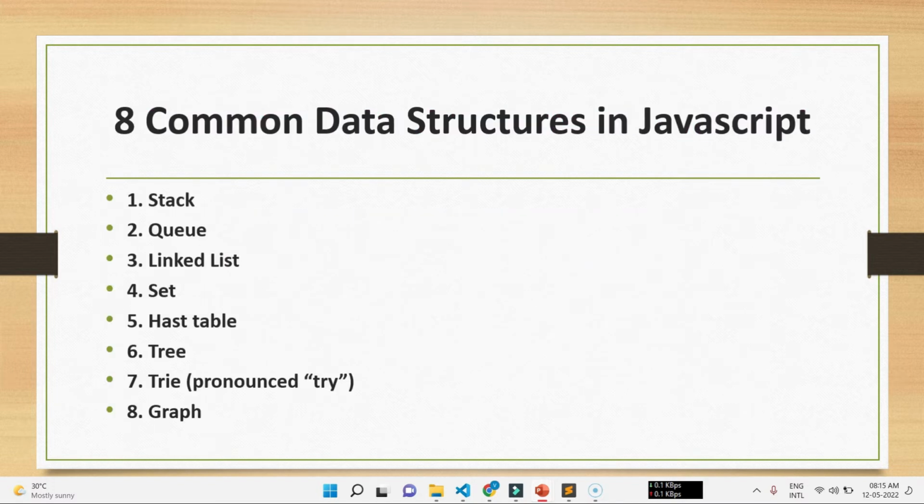So now let's come back to data structures. We have eight common data structures in JavaScript: stack, queue, linked list, set, hash table, tree, trie, graph. In this video, we will cover stack and queue.